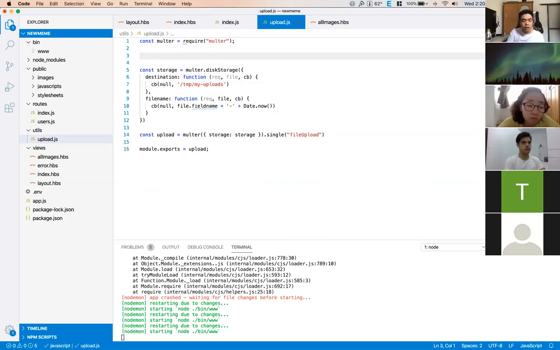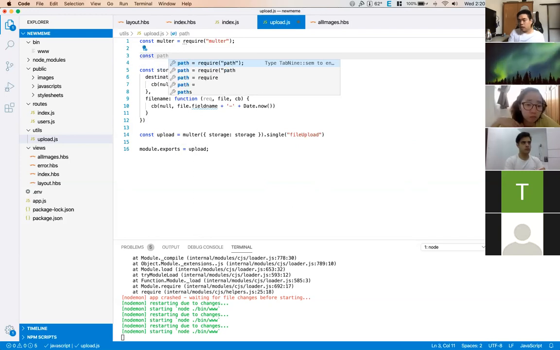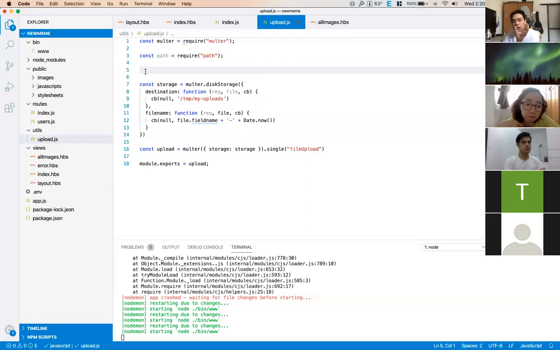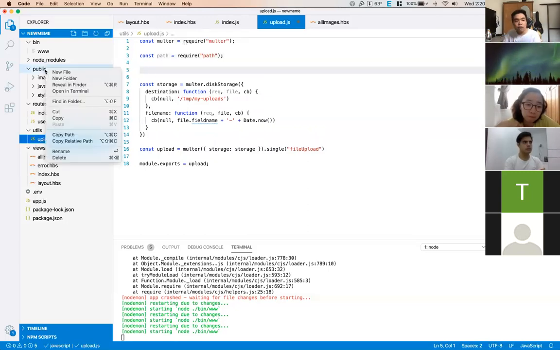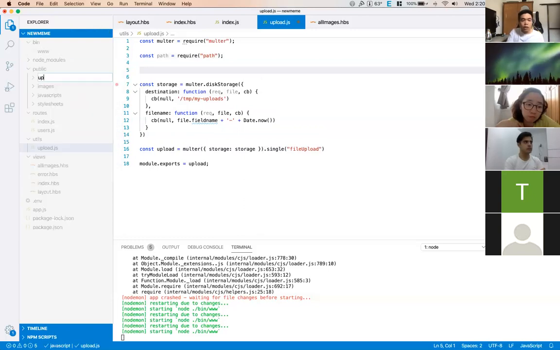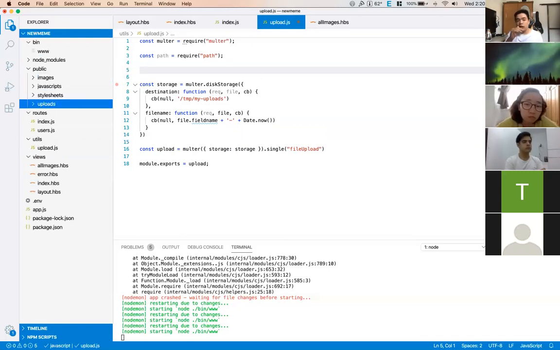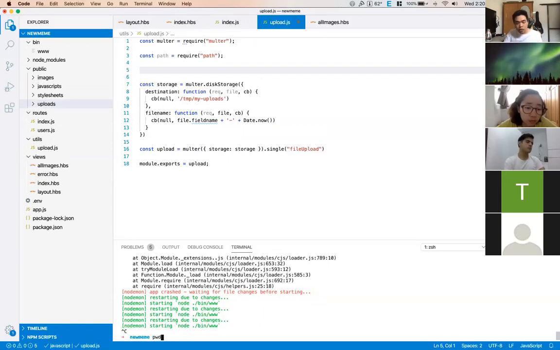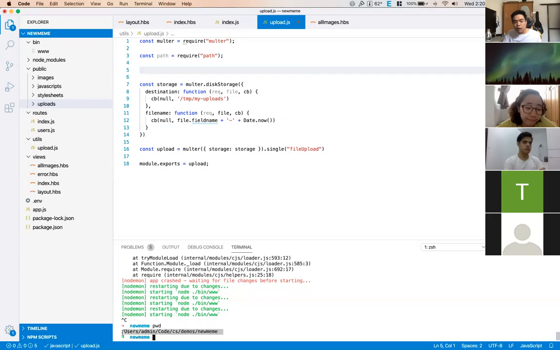So I'm going to say const path. Okay, let's use the path package. There's a package called path. We need it in order to get the path name to this folder. For example, I'm going to create a new folder called uploads. Inside uploads is going to be a lot of original images, which we will upload there. So how do we get the path name to this folder? We can do pwd on the terminal, right? We can see the path name here, this absolute path on my computer. So we need one more slash public and then uploads.